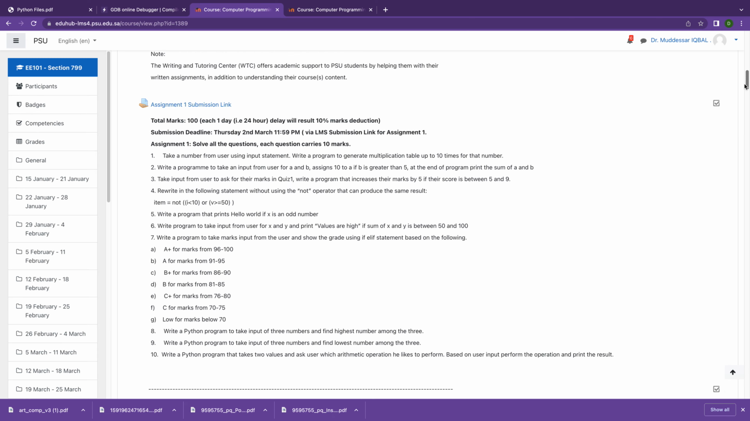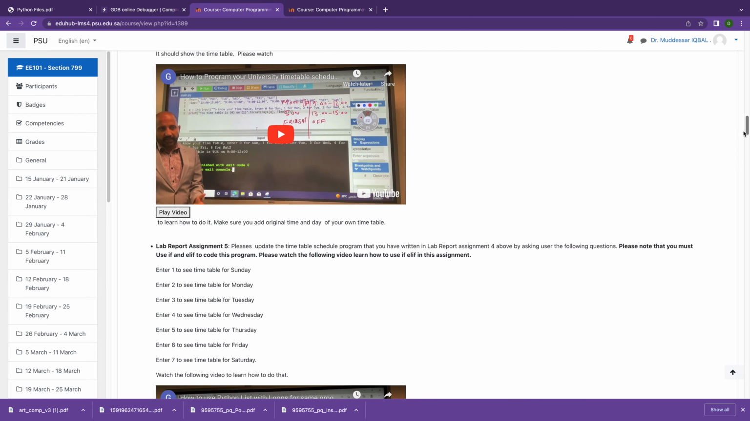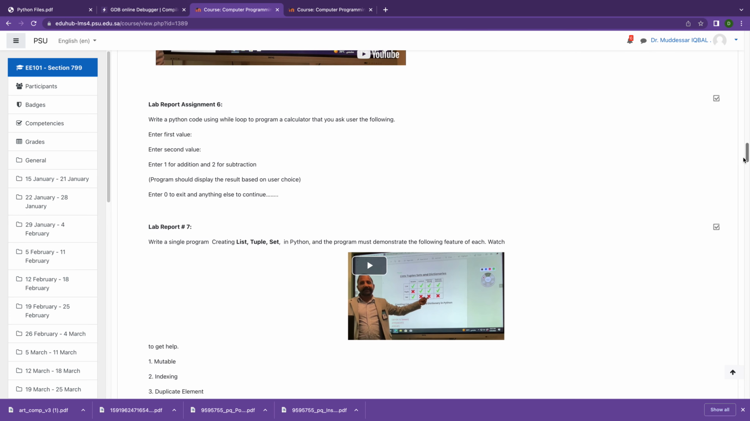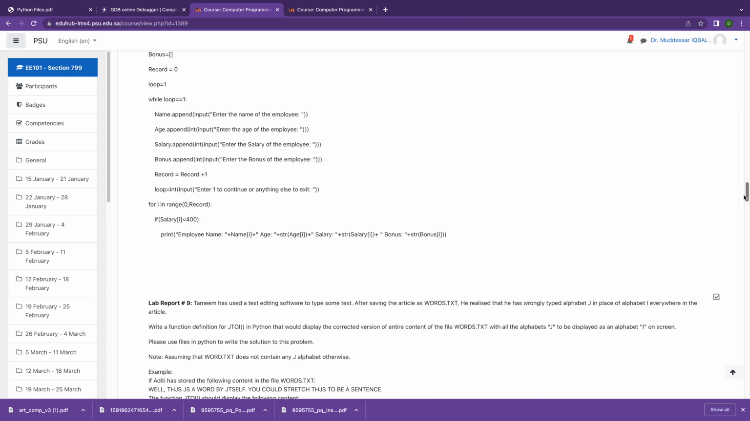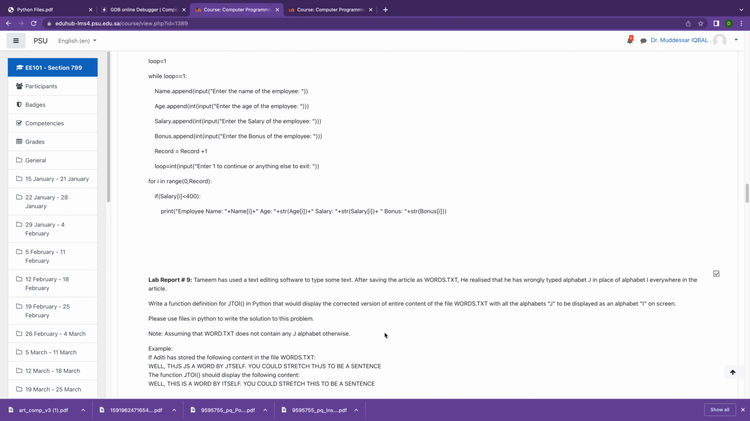In your assignment it says, right, let me show you the assignment. Look at the assignment, yeah. In your assignment it says that you write a function j to I, okay, and in the word text file you write a word wrongly, like this. So you need to replace j with I and make it right, like here. This is your assignment, right?